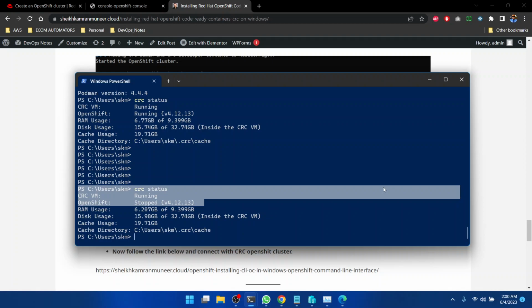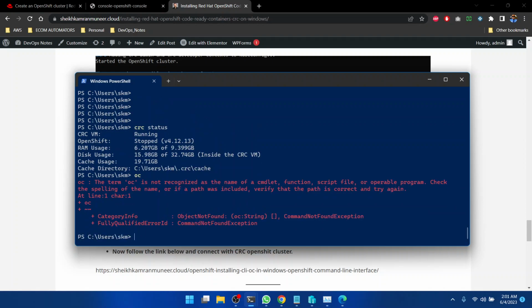I just try to connect with this cluster with the oc and go inside of it, and we will configure our cluster. As we can see, we don't have any oc command yet. So for this, I just need to run the oc command, and then we will see what we can do.